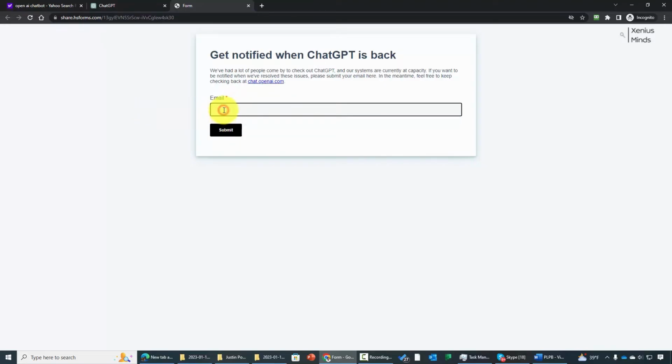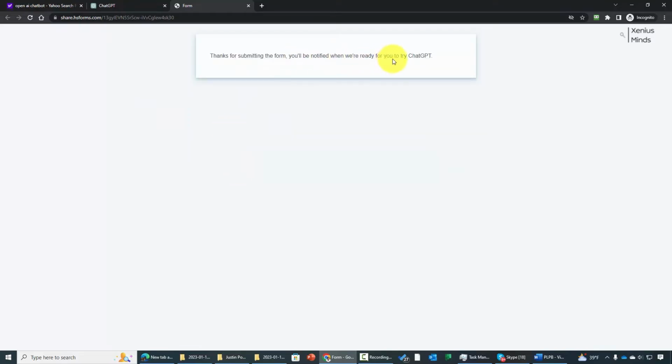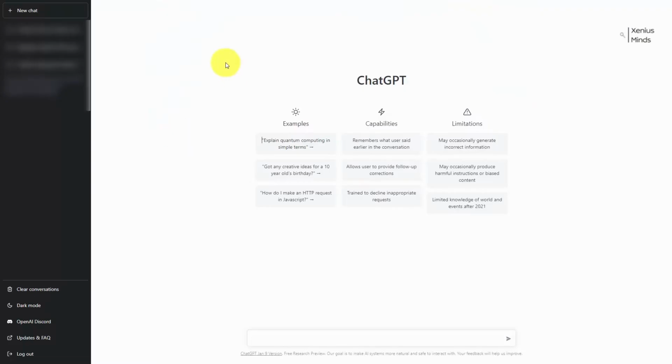And you're going to need to write in your email address. We're then going to click submit. You'll then be notified when ChatGPT is going to be ready to allow you to start your account. As of the recording of this video, once you get access, you will have an interface that looks like the one on your screen.